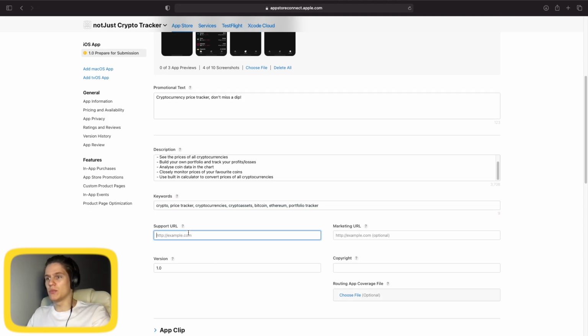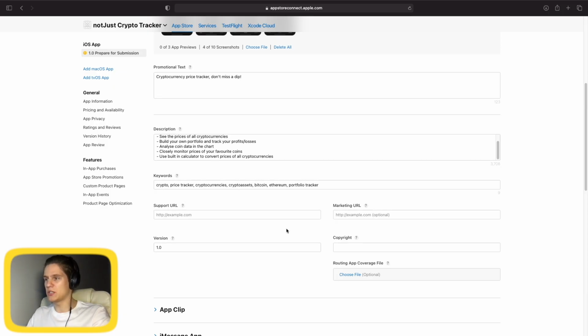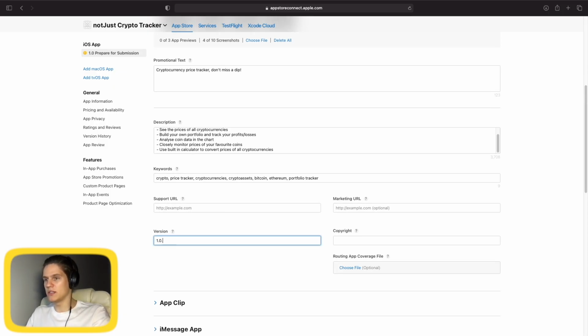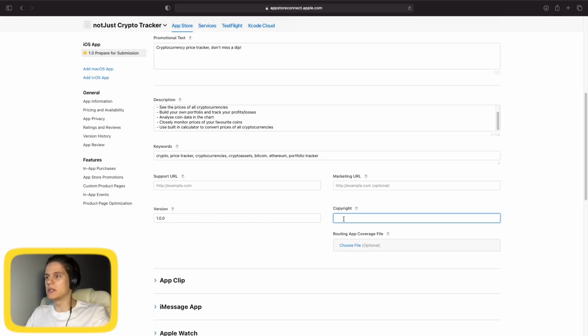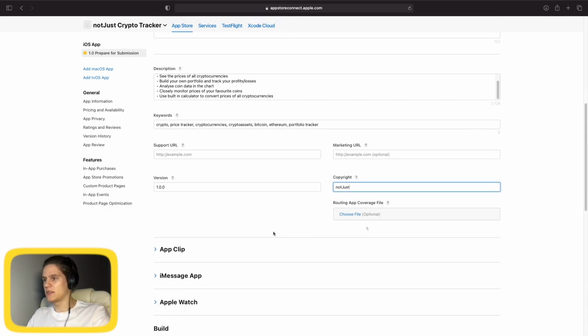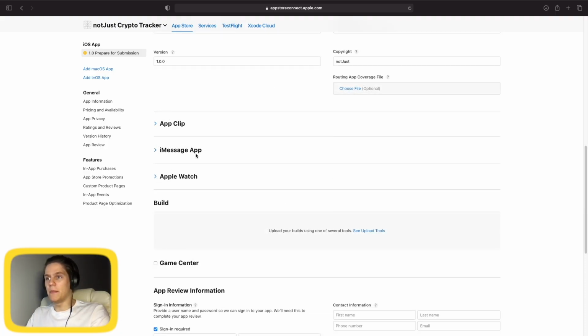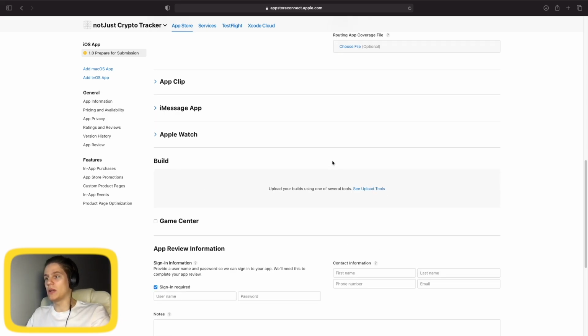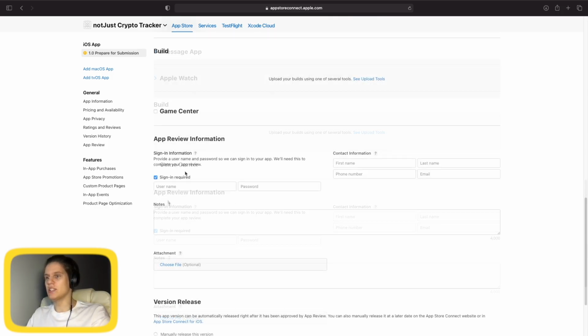Okay, now let's go to support URL, and we will come back to this a little bit later. So let's leave it empty for now. We don't have any marketing URL, and it is optional, so we can skip it. Version number will be 1.0.0, so let's fix it. And copyrights, it can be your name, your startup. In my case, I will simply put my name. This one, routing app coverage file, is optional, and we will skip that. iMessages app, we don't have that, and we're not releasing for Apple Watch. Here we will need to upload our build a little bit later, but let's skip this for now as well. And we don't use game center, so we can move on.